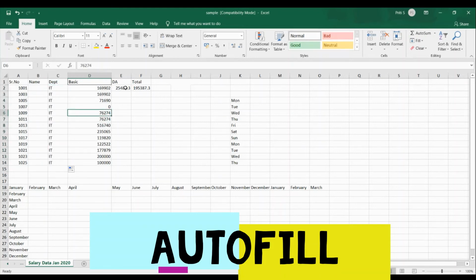And let us see a very interesting thing, that is autofilling using formulas. So here in this cell, the DA is calculated. You can see in the formula bar, the DA is calculated as 0.15 into D2, which is 15% of basic. So D2 into 0.15. But here I wanted D3 into 0.15.